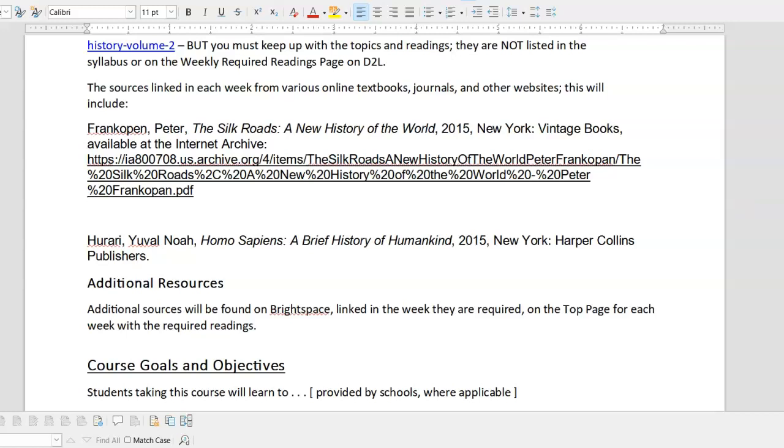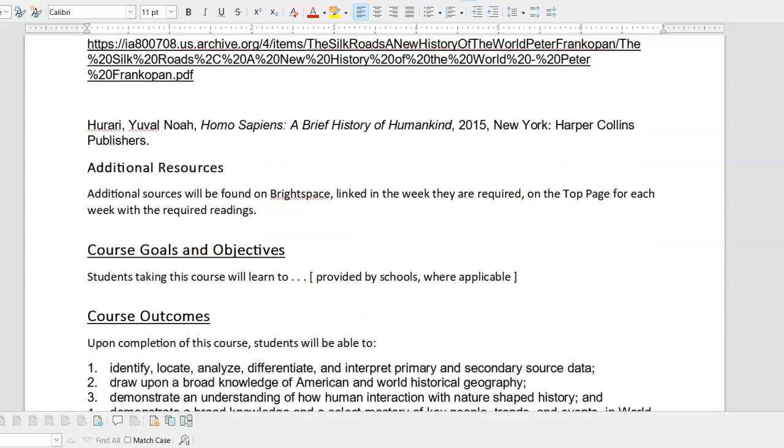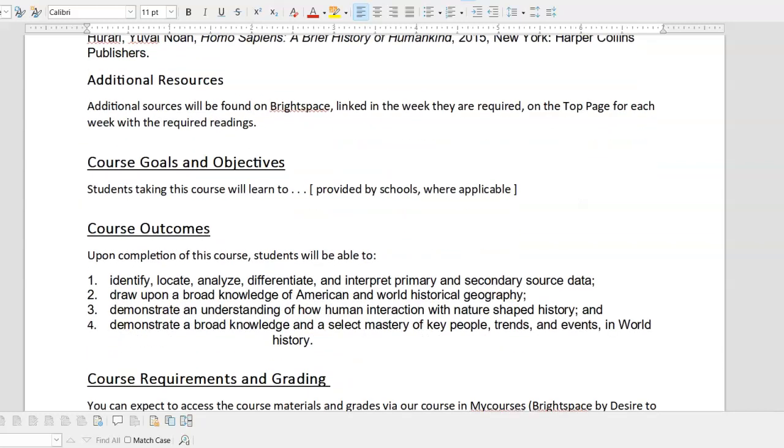All right, going a little bit further then. Additional resources, if I decide, because I'm thinking about adding a couple more things. If I do, I will also link them in there and provide them so that you don't have to buy anything for the course. All right, course goals and objectives.